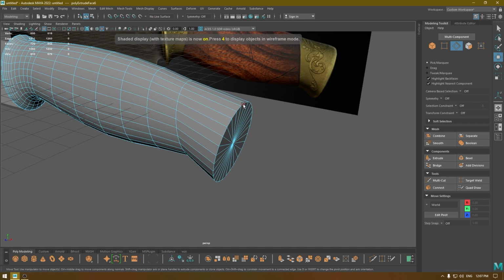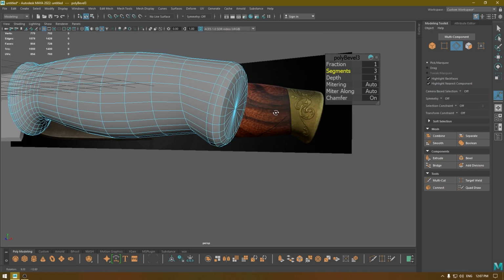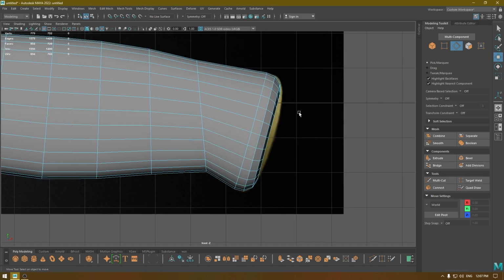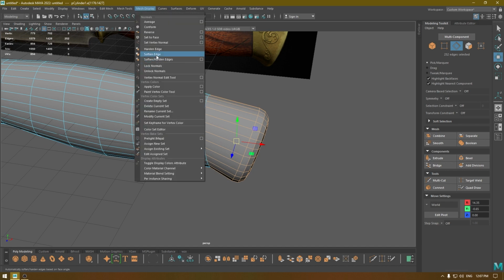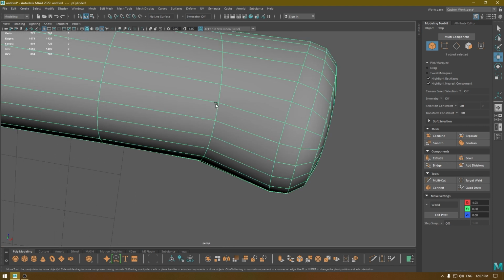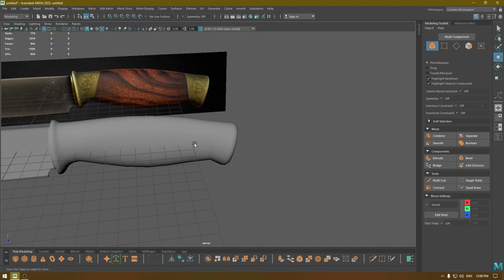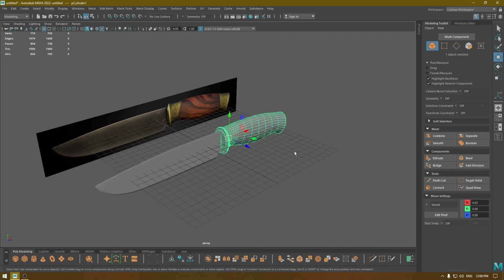Now go to edge mode and select this edge, then bevel, increase the fraction and let's add 3 segments. And now go to edge mode, go to front view and select all these edges, then mesh display and soften edge. And same thing for this one, mesh display, soften edge. And now we are good to go. So our knife model is done.